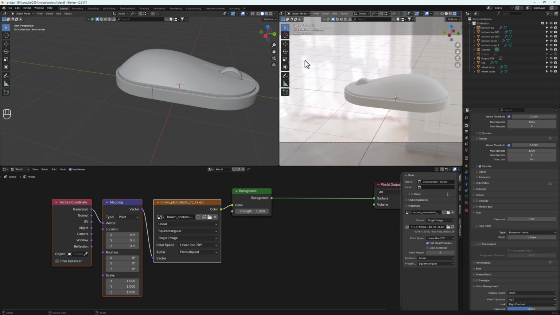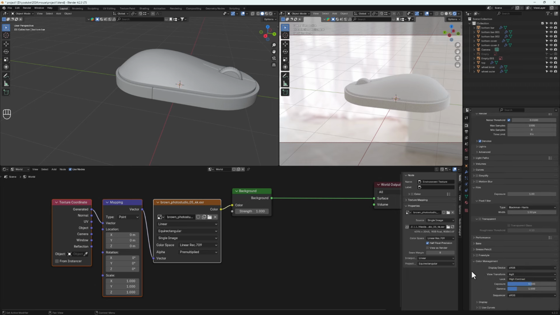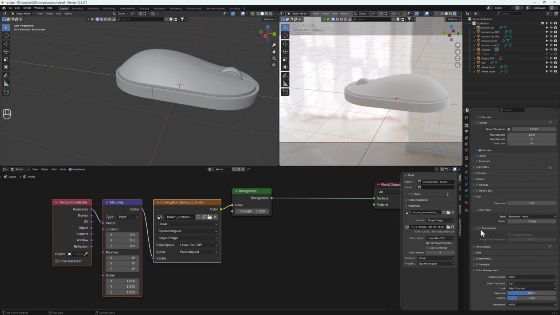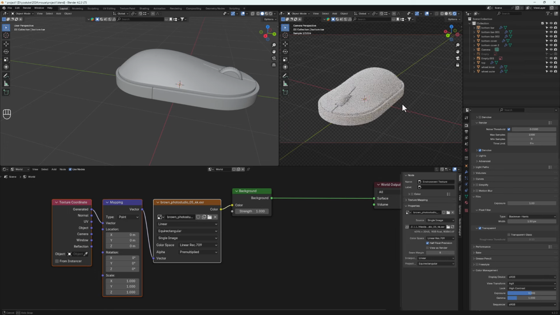So if you want to hide the HDRI, you go to your render properties, and then you look for transparent under film. So film like this, you look for transparent and then click on transparent, and then your HDRI image will be hidden, but then you have your HDRI light affecting your object, right? So we have this, nice and simple.